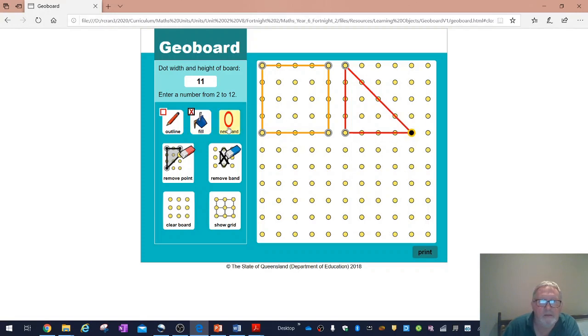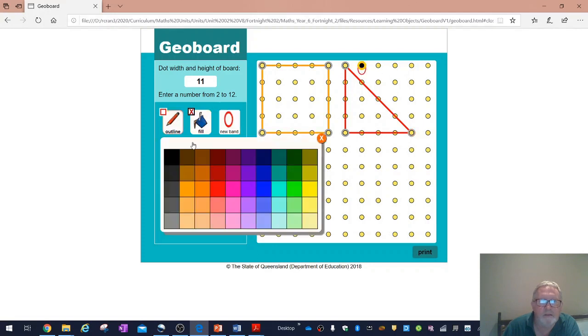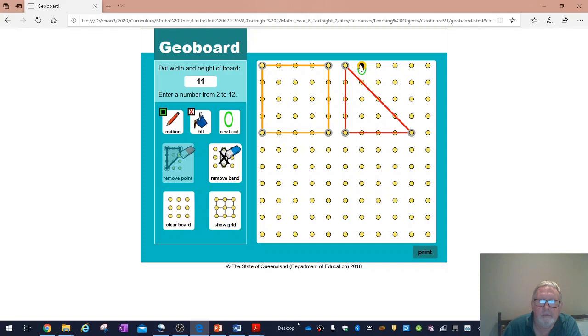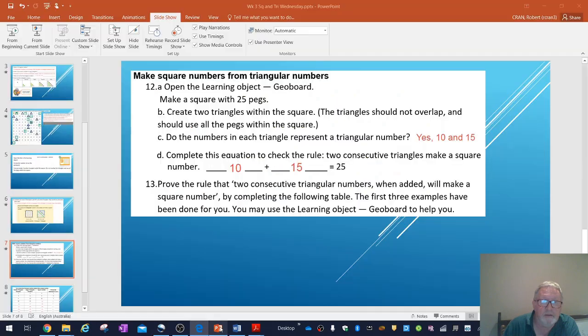And then I'm going to add another rubber band here. Let's change color again, and pull it down to here. All right. So I've got my square number and my two triangular numbers. 1, 2, 3, 4, 5, 6, 7, 8, 9, 10. So there's 10. And 1, 2, 3, 4, 5, 6, 7, 8, 9, 10, 11, 12, 13, 14, 15. 10 and 15, what do you notice? It makes 25.